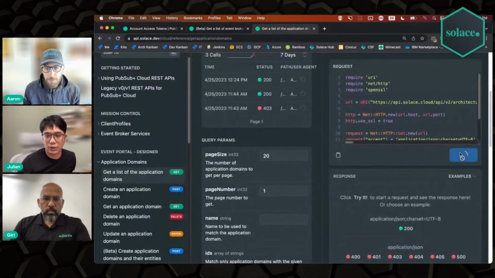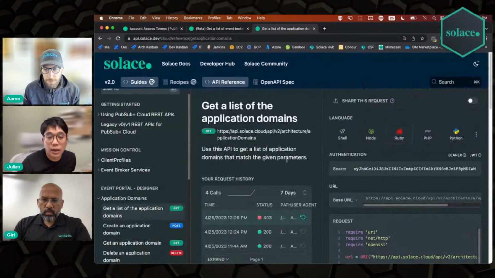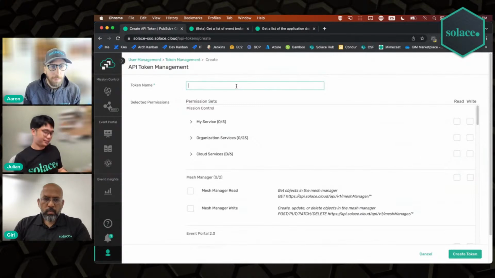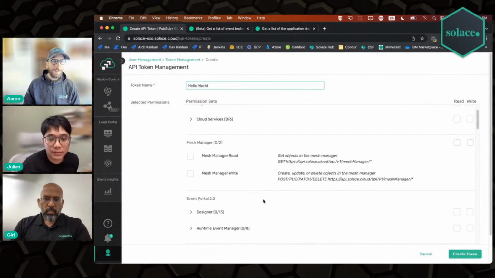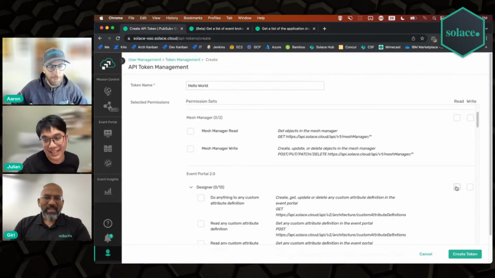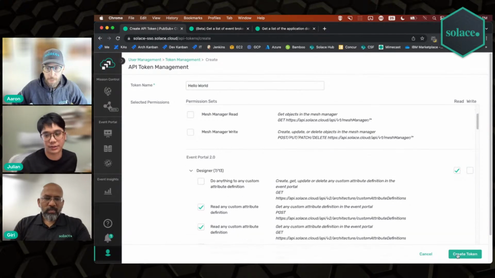So this should work. Let's try again. I may not have copied it. I never trust those copy buttons. I always just select it. So maybe just to be safe, we have a couple of convenience functions. If you just want read across all of Designer, you can hit this checkbox. It'll do that for you.